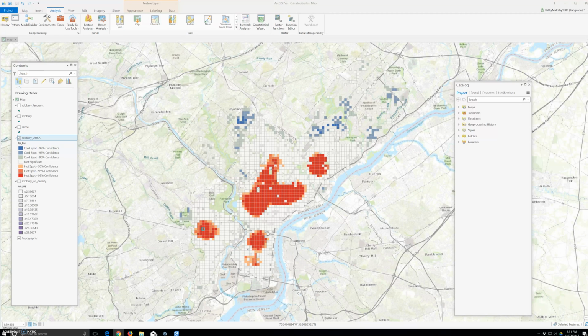We're going to create a space-time cube. The Create Space-Time Cube tool summarizes the set of robbery incidents into a data structure by aggregating them into space-time bins. These bins can be viewed in either 2 or 3 dimensions.